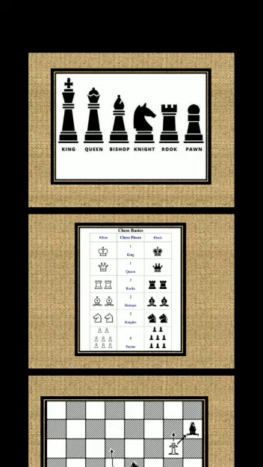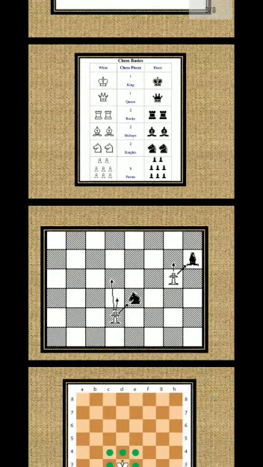Now I'm going to tell you about the moves, how the different pieces of chess move. The first piece is the pawn. So how does the pawn move? The pawn can move only one square in the forward direction. Forward direction means toward the opponent. But in the first step, if the pawn wants, it can go 2 squares toward the opponent.